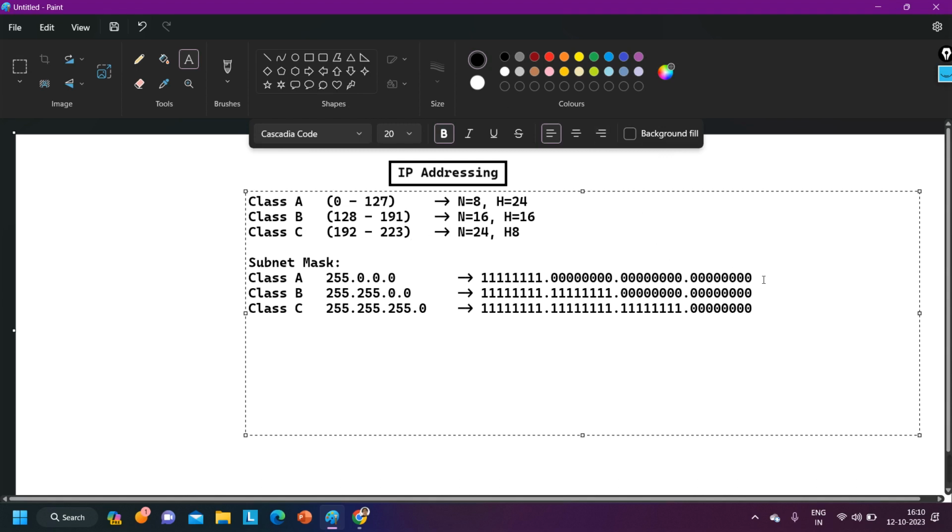Sometimes you will see in books the notation is like this also. Here the notation is N.H.H.H, which means in the first octet all bits are network bits, and in the last three octets all bits are host bits. Here you will see the representation is like this: N.N.H.H, which means in the first octet all bits are network bits, in the second octet all bits are network bits, and in the third and fourth octets all bits are host bits.